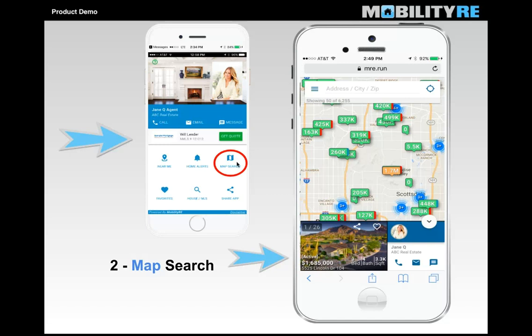So when they hit map search, it'll take them to that map view wherever you've set that, and they can click on all the different bubbles, zoom in, drag the map around. But what's nice with this new interface is as they click on these price bubbles, it'll give them the thumbnail below of all the properties, and they can even swipe through these photos. You'll see that's photo 1 of 26.